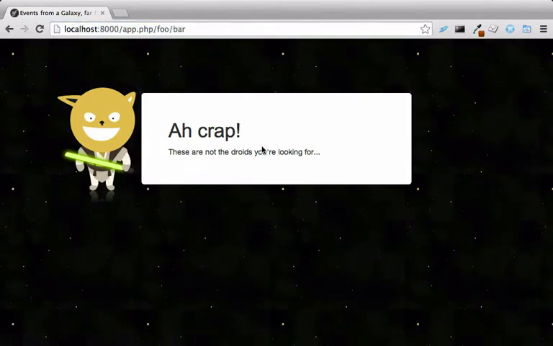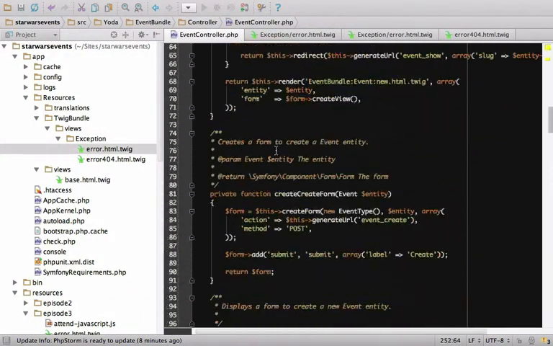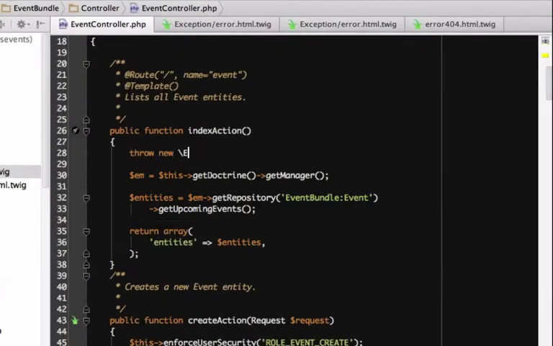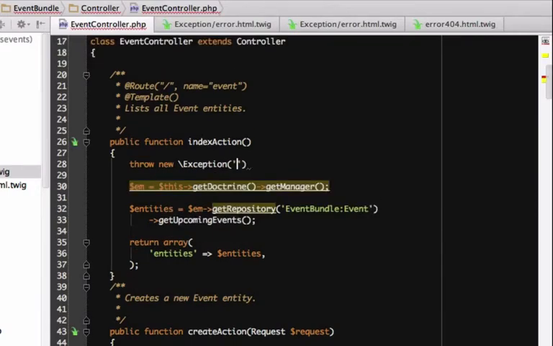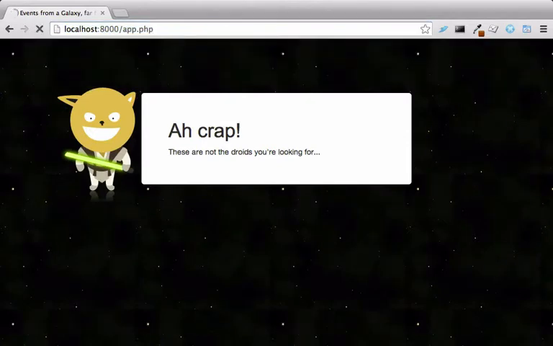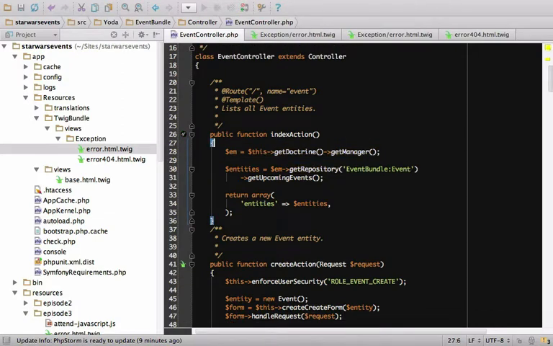To see the other template, temporarily throw an exception in the event controller index action to cause a 500 error. Head to the home page, but with the app.php still in the URL. You should see that the servers are in fact on fire, which I guess is cool. Remove this exception before moving on.